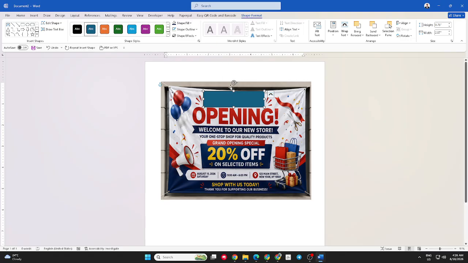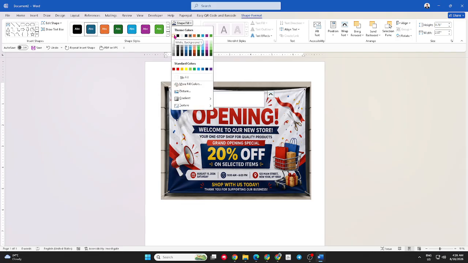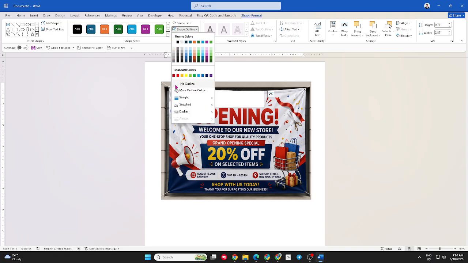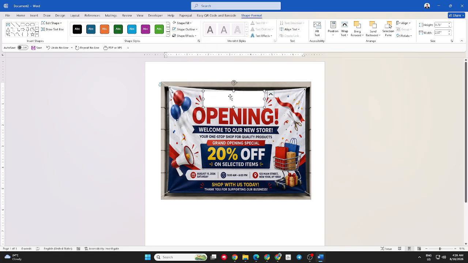If the background is white, for example, you can choose a white fill so that the original text underneath is no longer visible. Then, use Shape Outline and select No Outline. This removes the border around the shape and helps the covered area blend into the document. Once the original information has been covered, you can add new text over the area.